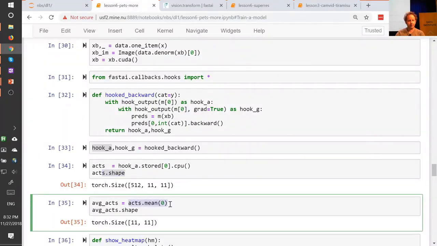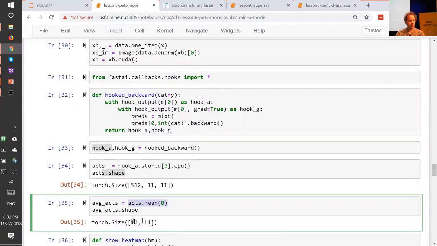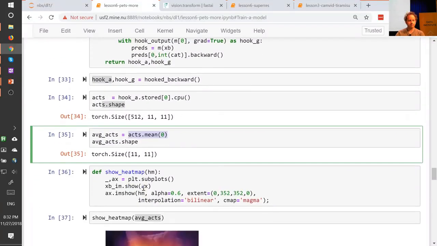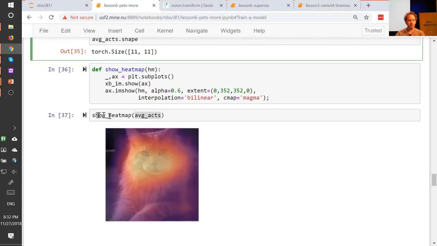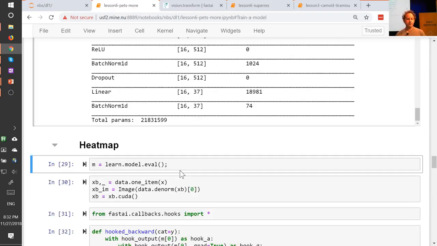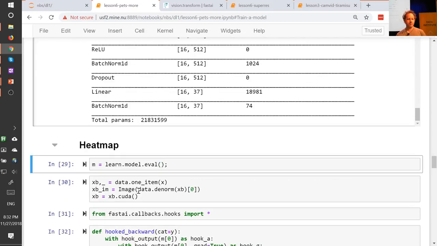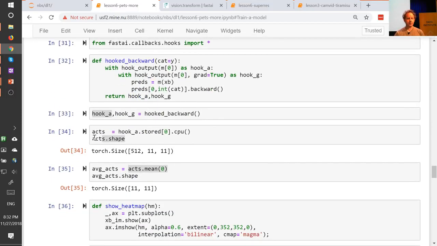We then took the mean of the channel axis to get an 11 by 11 tensor. And then, if we look at that, that's our picture. So there's a lot to unpack, right? A lot to unpack. But if you take your time going through these two sections, the convolution kernel section and the heat map section of this notebook, running those lines of code and changing them around a little bit, and remember, the most important thing to look at is shape.